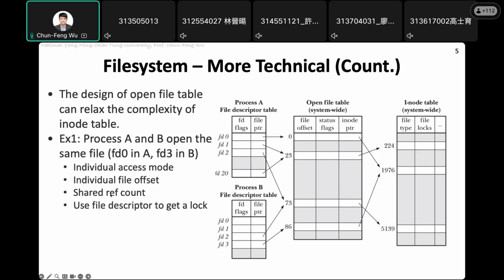And they also share the reference count, and then you use the file descriptor to get a lock. So those kinds of things can be maintained in the open file table.